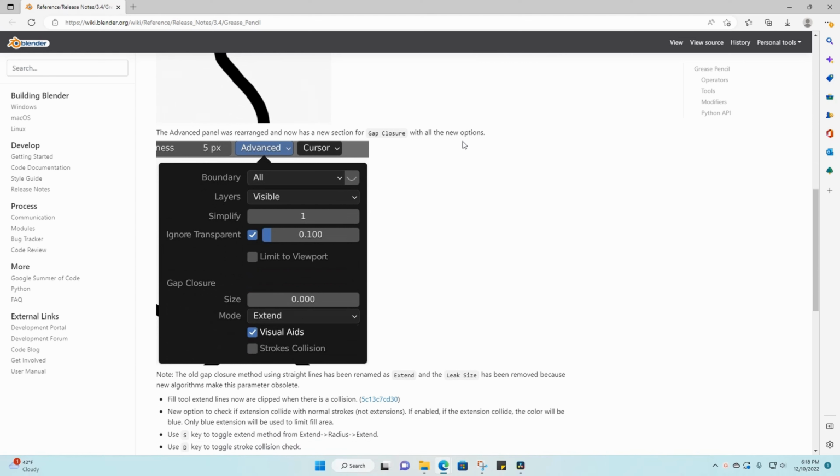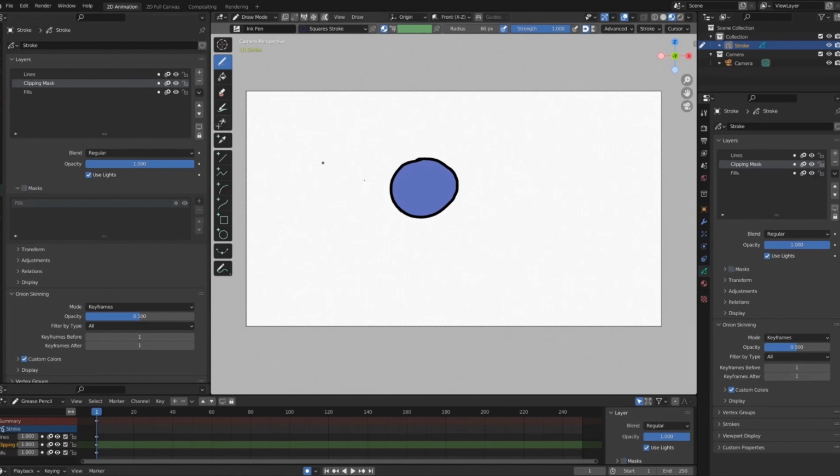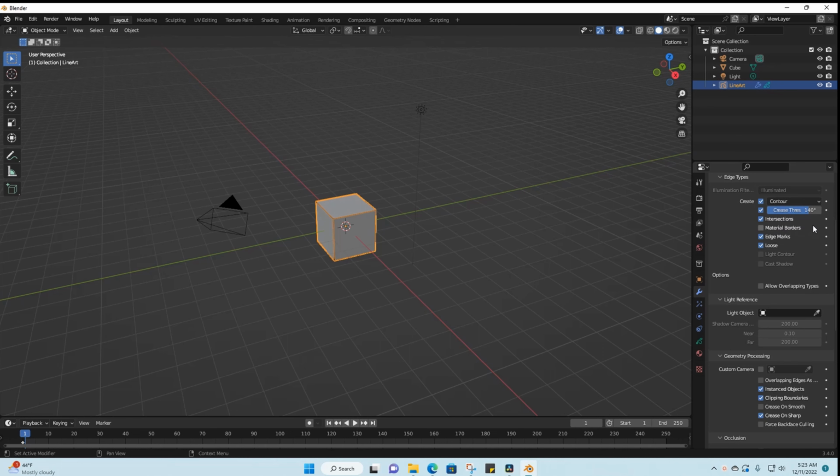The fill tool Extend lines are now clipped when there's a collision. There's a new option to check if extend lines collide with normal strokes. When enabled, if the extensions collide, the color will be blue. Only blue extensions will be used to limit the fill area. You can use the S key to toggle Extend method from Extend to Radius to Extend, and use the D key to toggle Stroke Collision Check. A new outline modifier is now available to generate perimeter strokes from the camera view.